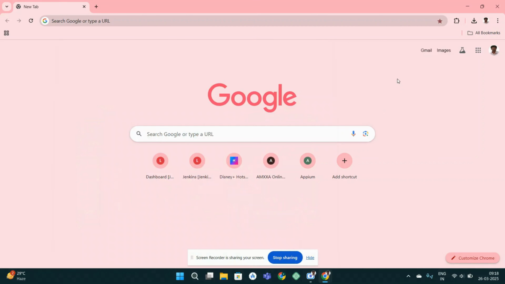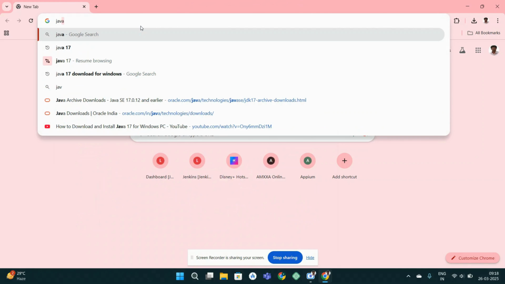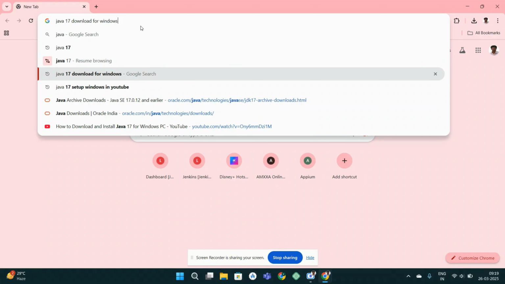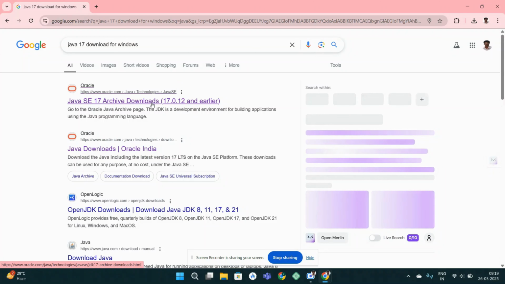Hi, today we go through how to install Java 17 on a Windows system. First of all, search for Java 17 for Windows OS to download, and go to 17.